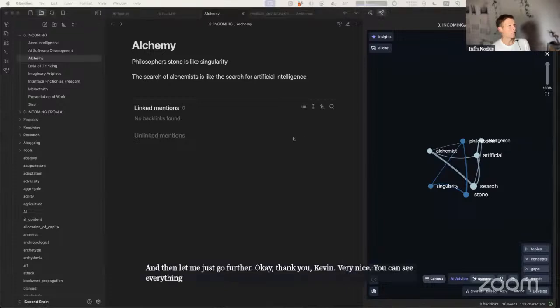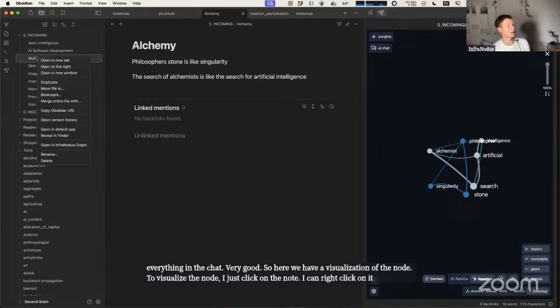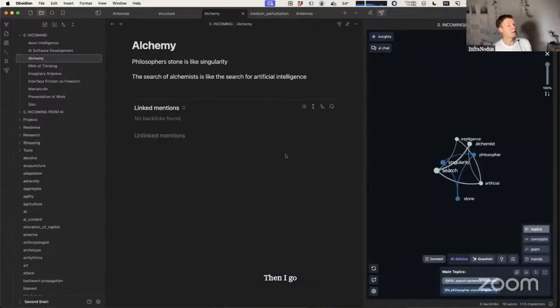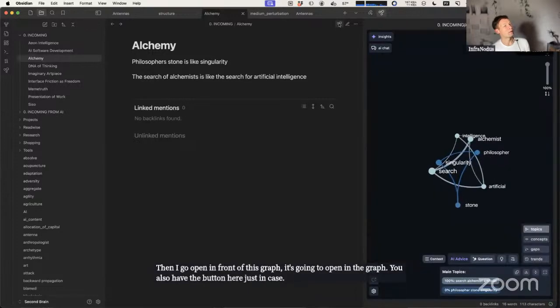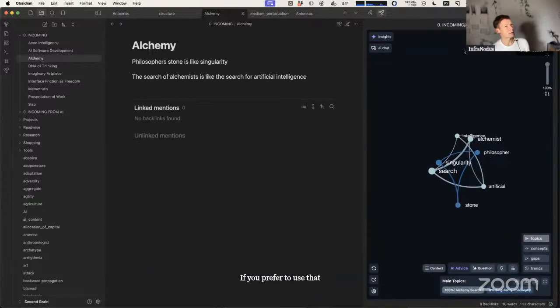Very good. So here we have a visualization of the node. To visualize the node, I just click on the node. I can right click on it, or if I use a Mac trackpad, I just double tap. Then I go open InfraNodus graph. It's going to open in the graph. You also have the button here, just in case. If you prefer to use that, you click that button on the node, it's going to be visualized.